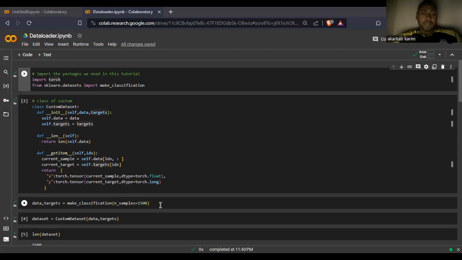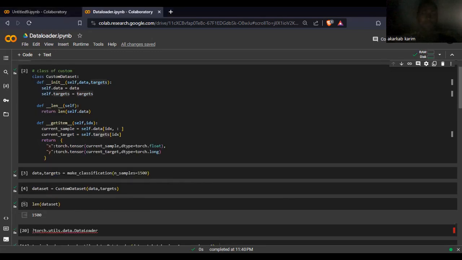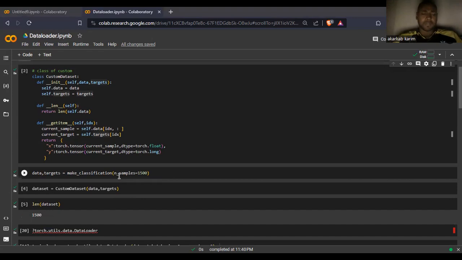Here I create an instance from the dataset make_classification. The number of samples that I want is 1500. Then I create an instance from the class that I created, CustomDataset. We have two parameters, data and targets, the same variable names that I use in my CustomDataset. And I want to check the length of my dataset. After running this, I get 1500, the number of samples that I chose.